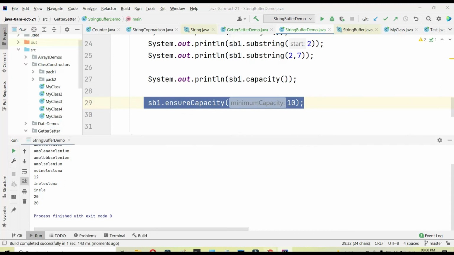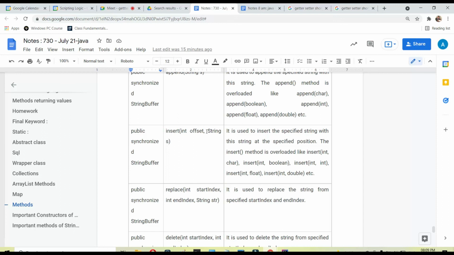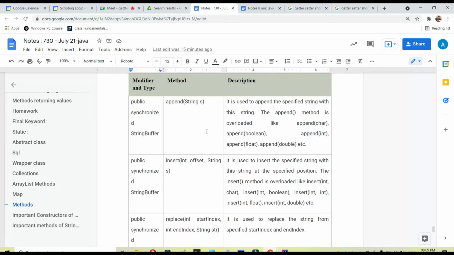And these are the most commonly used methods in StringBuffer. The main role of StringBuffer is that it updates the same object itself. So these are mutable strings, the strings created using StringBuffer or StringBuilder. They are mutable, meaning you can update the same object. And normal strings are immutable, so it does not update. If you try to add anything to an existing string, it will create another object and the variable will point to that.